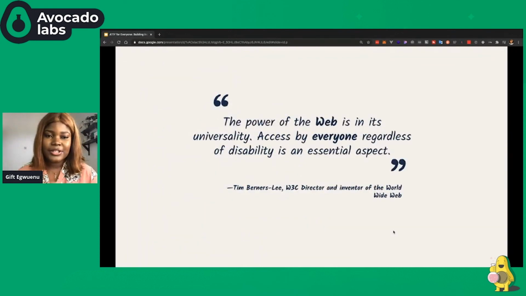I'd like to end this talk with this quote from Tim Berners-Lee, who is the director of the W3C and, obviously, the inventor of the World Wide Web. He said, the power of the web is in its universality. Access by everyone, regardless of their disability, is an essential part.